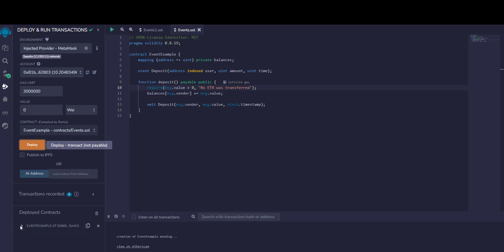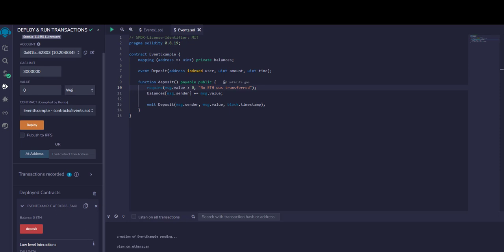Now we have our event example. Let's call the function deposit. It's a payable function, so we provide some ETH because we have a condition. The value must be bigger than 0. Doesn't matter, we can provide a small amount. Let's say 1 wei. Should be enough just to test our function.